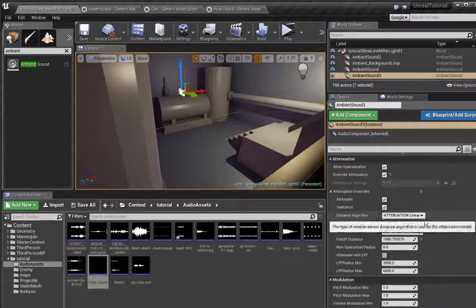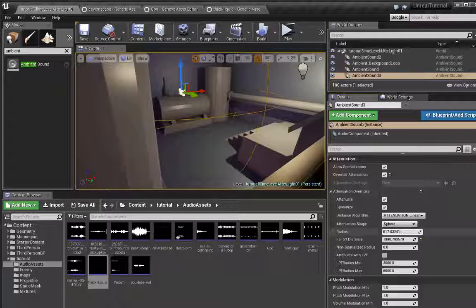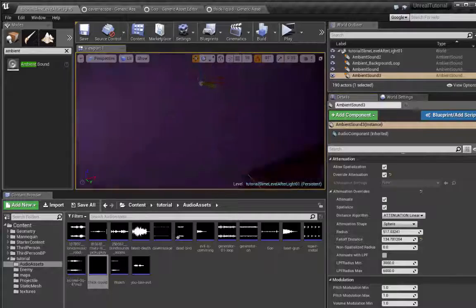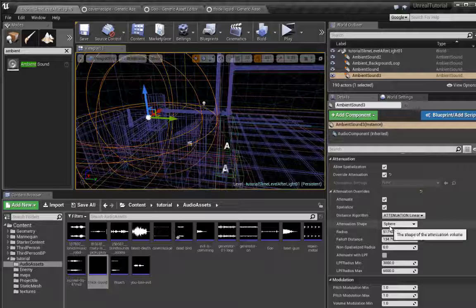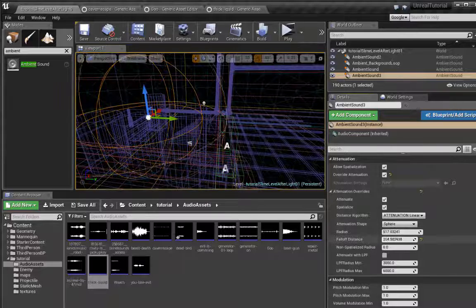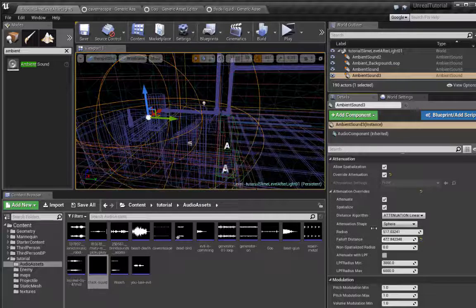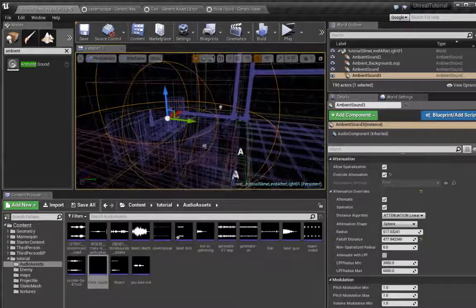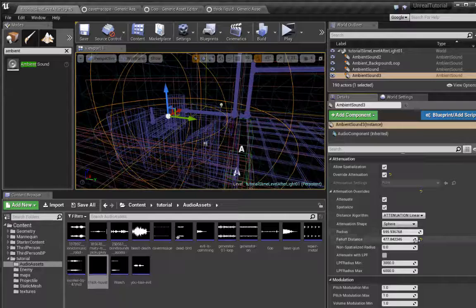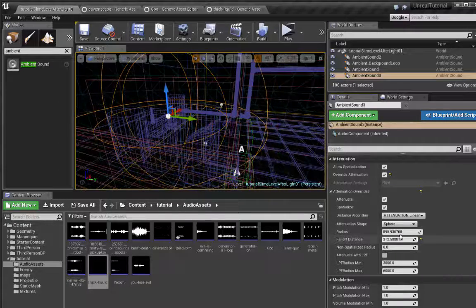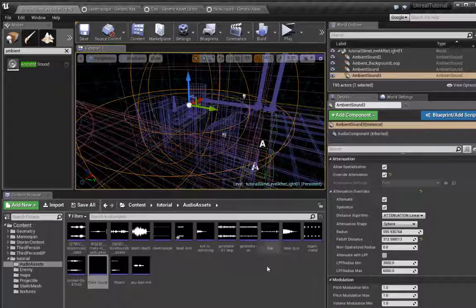Let's tune the attenuation. Full sound would be here, then there's a falloff here. Zoom out. Go into wireframe so I can see it. Let's have it fall off just outside of the room so you know something's in there, and it doesn't just turn on when the door opens. Alright, let's try that. Let's make sure we get the right sound in here.